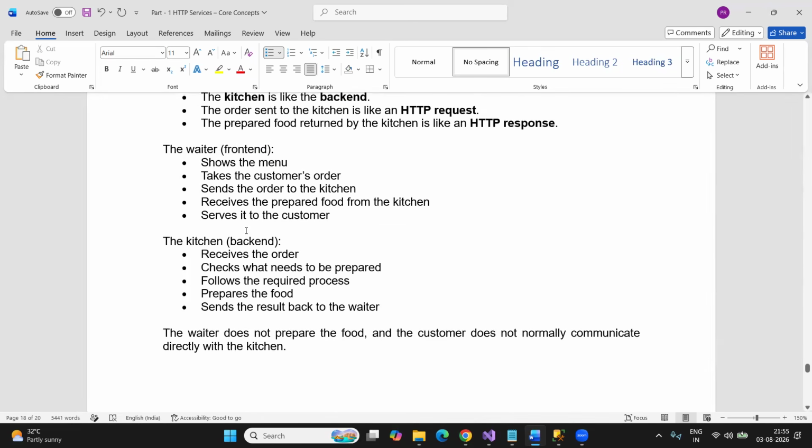Then the kitchen, that is the back end, what exactly is it going to do? It receives the order from the waiter, not from the customer, checks what needs to be prepared, follows the required process, prepares the food, and sends the result back to the waiter. Clear?